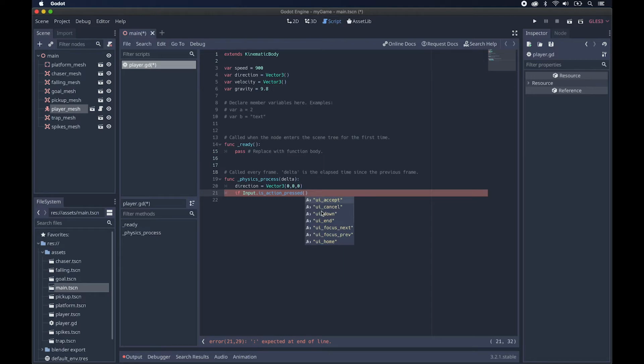We can select it from a list here. You can actually move down these lists by pressing the down arrow on the keyboard. And this is the one I want, UI left. I could either type it directly into the brackets, making sure I put these quotation marks on it, or I can just tap that there and it places it in there for me.